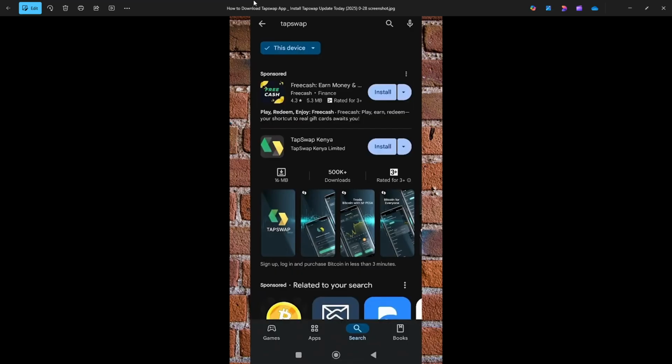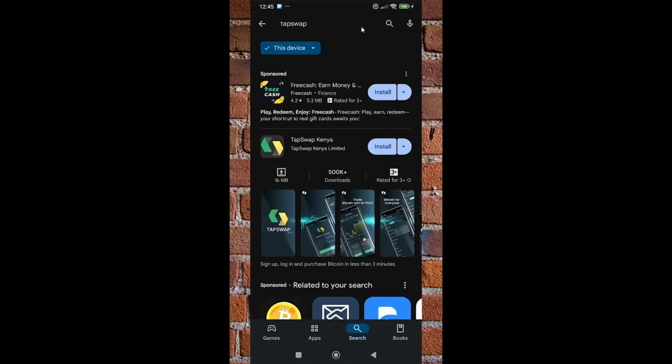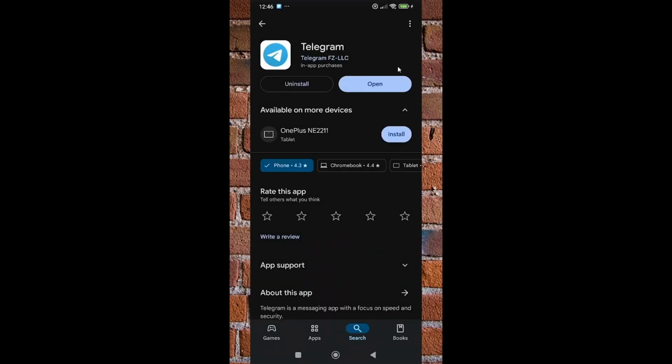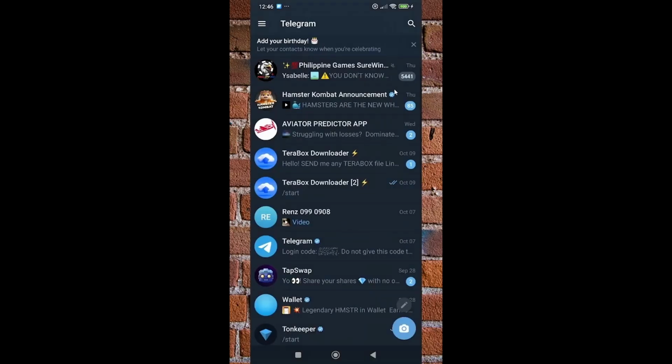Tapswap uses Telegram to function, so we need to install the Telegram app. Search for Telegram, install it. After installing, open Telegram and click on Start. You will need to create your account by entering your name, phone number, and a few other details. I have already logged in, so I don't need to.